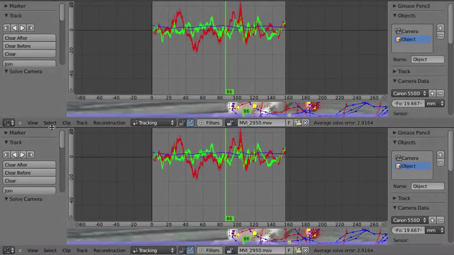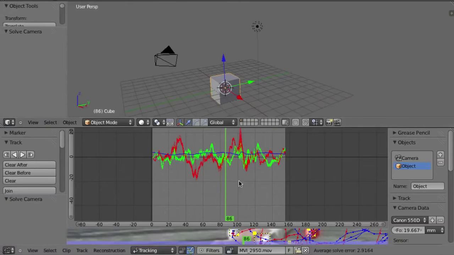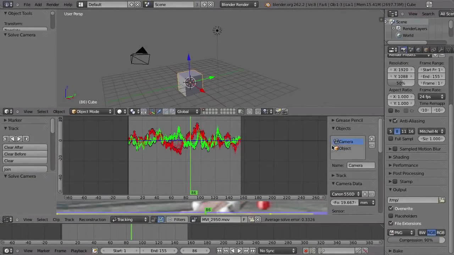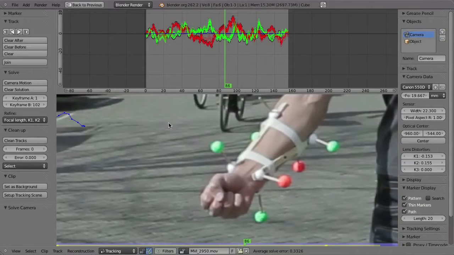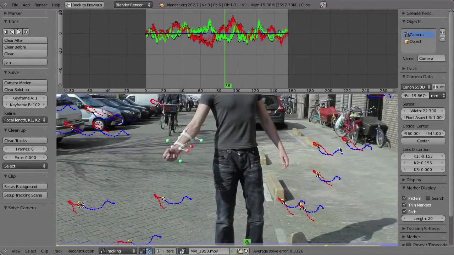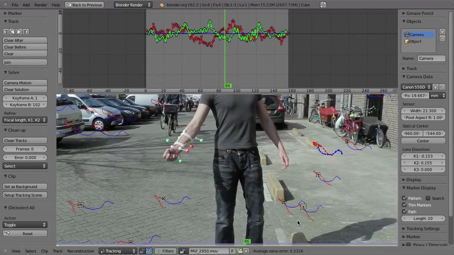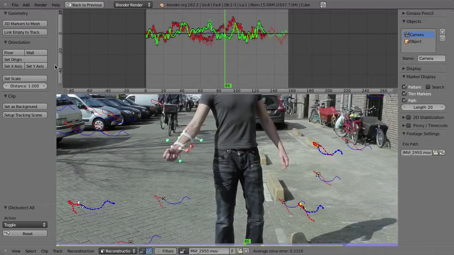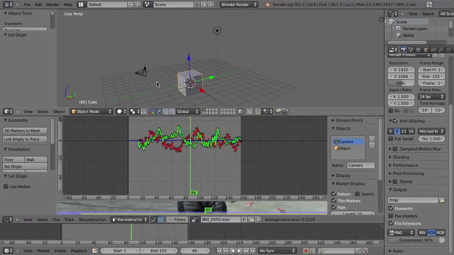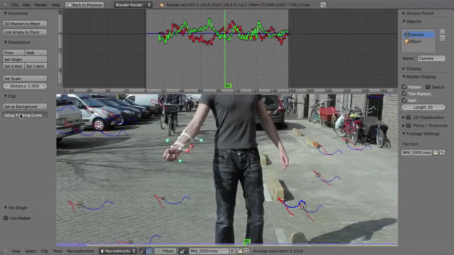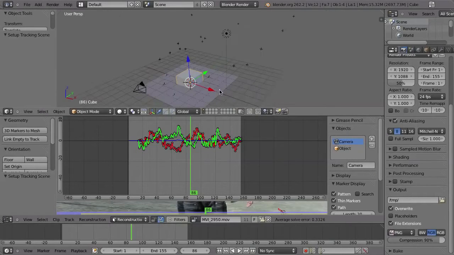I drag this down, go to the 3D view, and before that, let's go to the camera and set up a tracking scene. In the camera, first set up the floor. That could be on the floor, that and that. Then in the reconstruction, set this as the floor. Then maybe set this as the origin. And then set up tracking scene. So now we've got that.